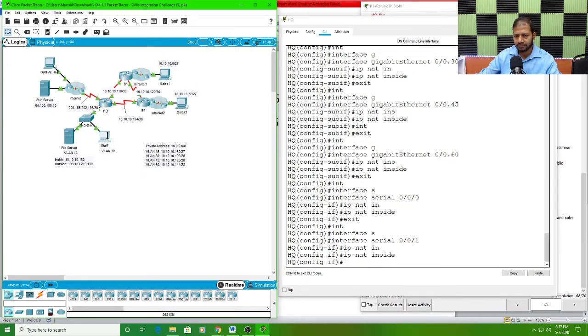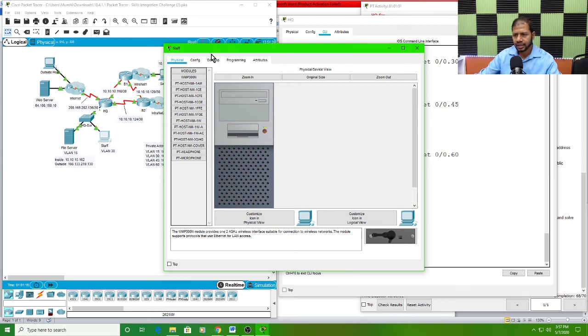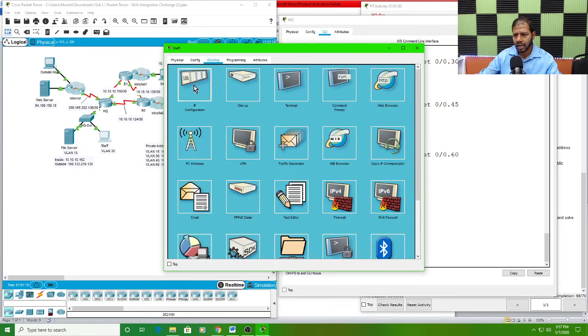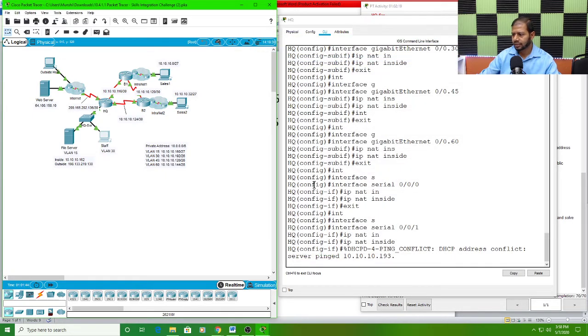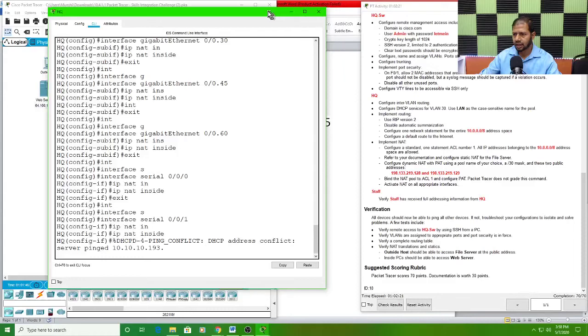So I'm going to go to the staff. Click on desktop, IP configuration. Here I see that it is set to be configured manually. Okay, manual IP configuration is set static. So I'm going to click on the DHCP to receive automatically. Requesting IP address. DHCP request successful. Okay, I can see the IP address is received, subnet mask, default gateway, all those things are received. Good, it has been successful.